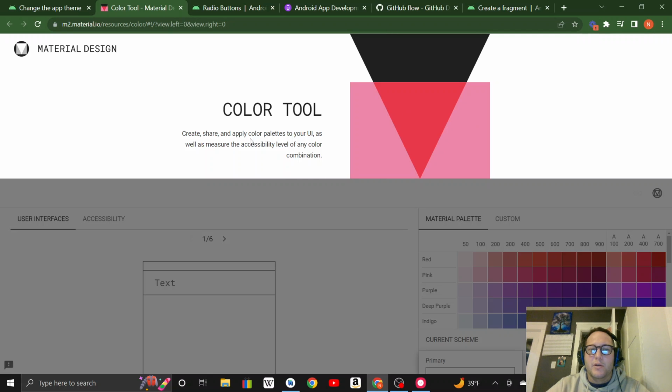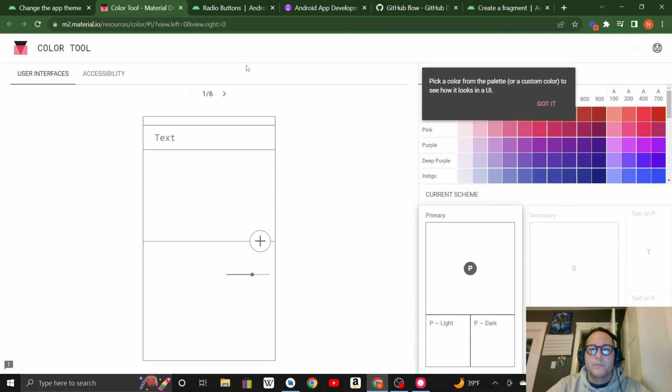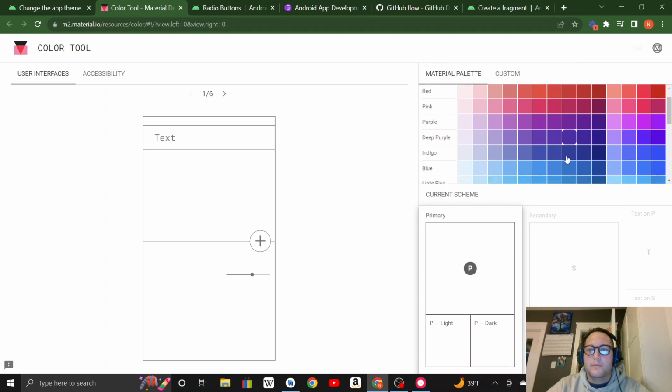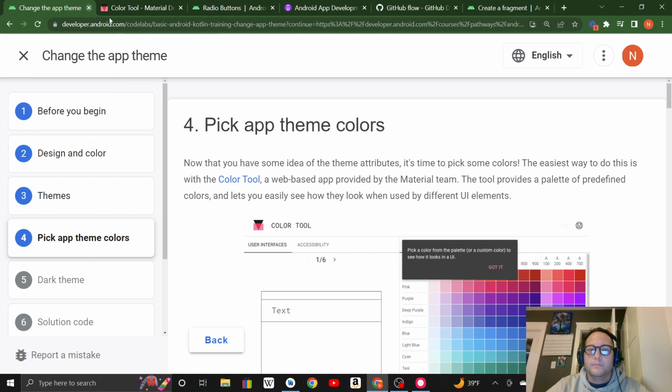Cool. Create, share, and apply color palettes to your user interface as well as measure the accessibility level of any color combination. Very cool. Pick a color from the palette or a custom color to see how it looks in a UI. Got it. The tool provides a palette.